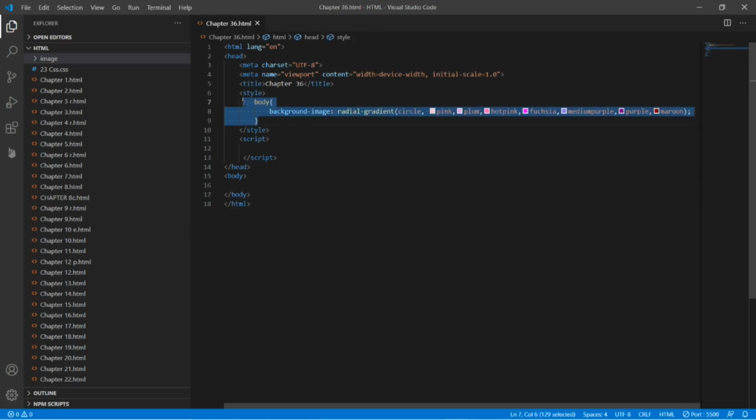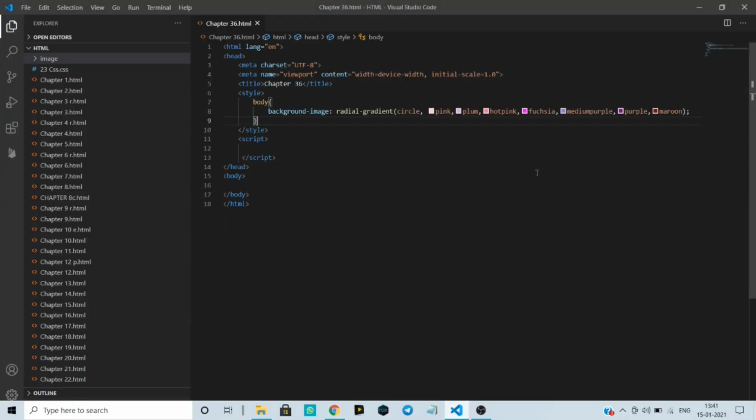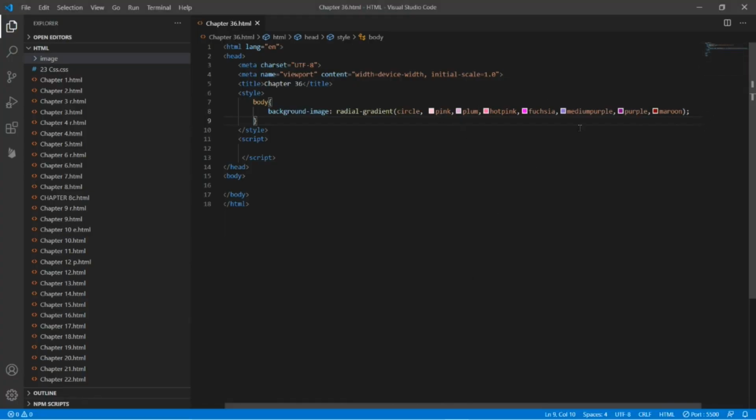You can see that in the style tag I have coded the body, and the style of the body is background image radial gradient, and I typed some colors here: pink, plum, hot pink, fuchsia, medium purple, purple, maroon, and the output is like this. See, first it is light pink, then a little dark, then more dark, and in the last it is very dark. So I have typed the colors in order.